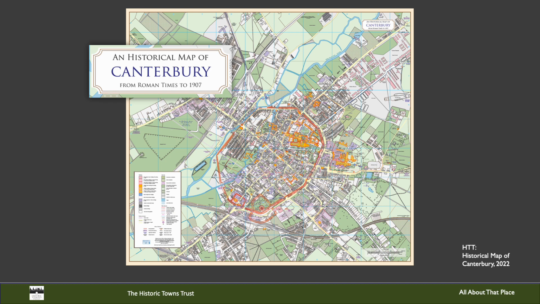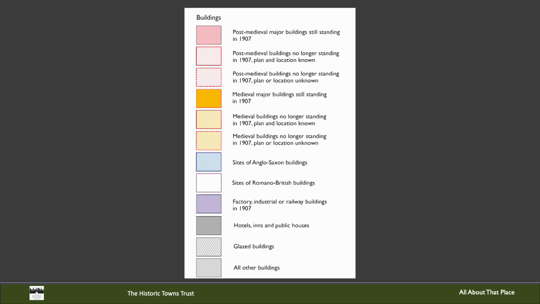In the case of most of our maps, we undertake vector digitizing, and here is the map of Canterbury, the historical map, the full sheet. But if we zoom in to the legend, then you can see here the sort of categories of building and sites of interest that we show.